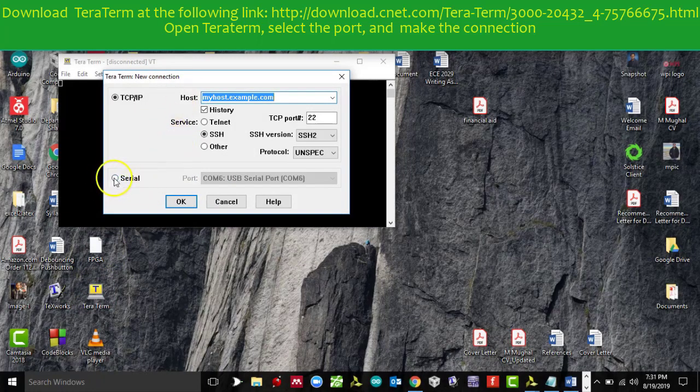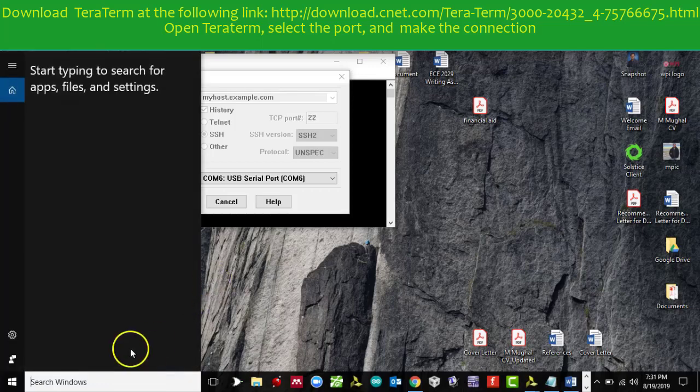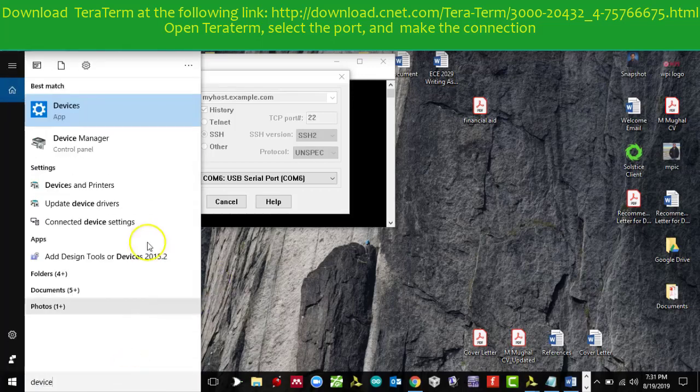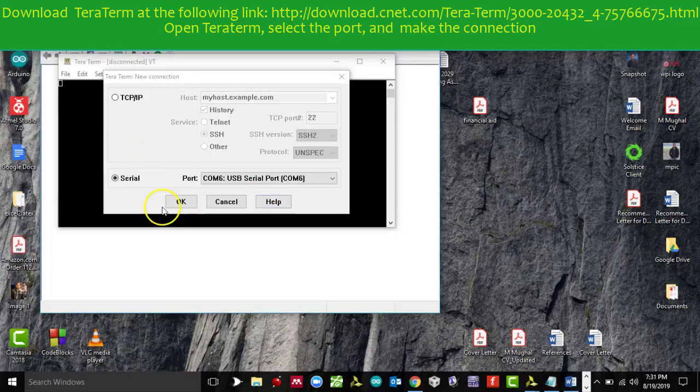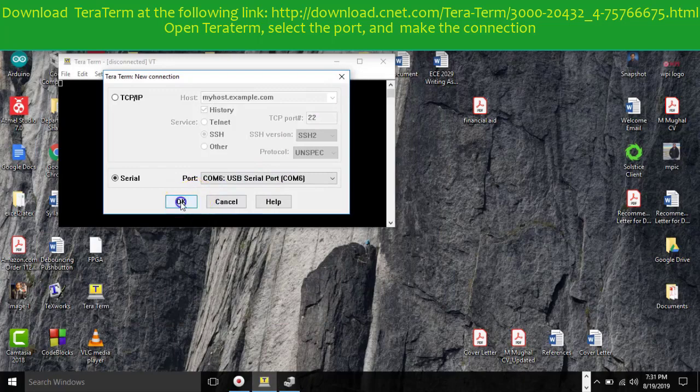So here, when you go here, you choose your serial port right here and make sure you have this connected. If you're using more than one serial port, then you can always go to your device manager here and look for what ports are in use. Okay, so mine is COM6 right here, which is this one right here.